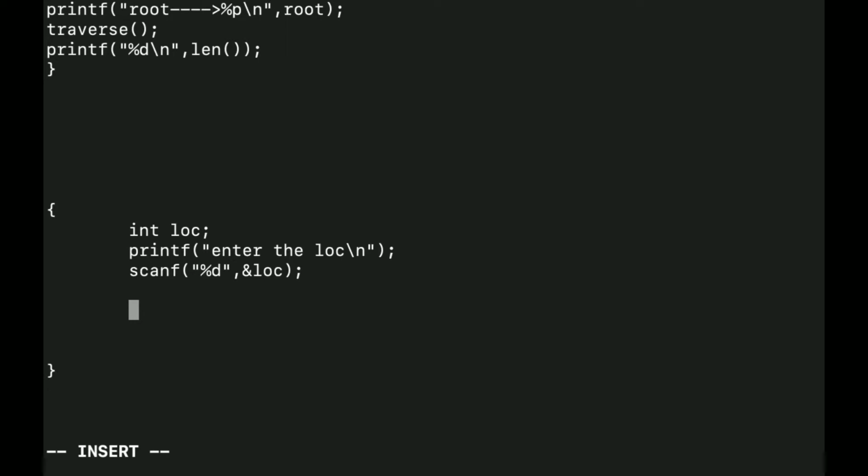Now I want to check whether this location is valid or not. How do I check it? If location is greater than length function, I'll call this length function. What will this length function return? Say I'm entering 6, which is greater than 5, that means it is an invalid location. For 5 it is giving 5, so I'll use greater than or equal to. Why? Because location and length will be the same, so length will be 5 and location will also be 5.